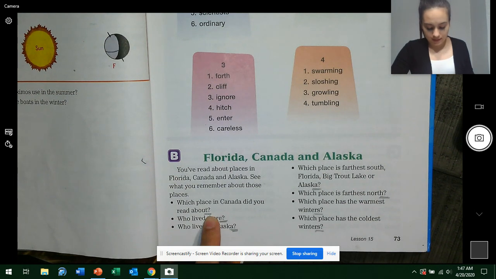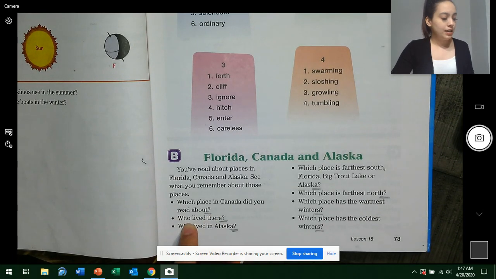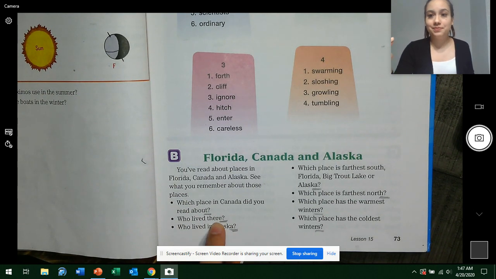What place was that? Get ready. Big Trout Lake. Remember the lake of Henry and Tim. Next question. Who lived there? What's the answer? Get ready. Yes, Henry, Tim, and their friends and relatives, right?